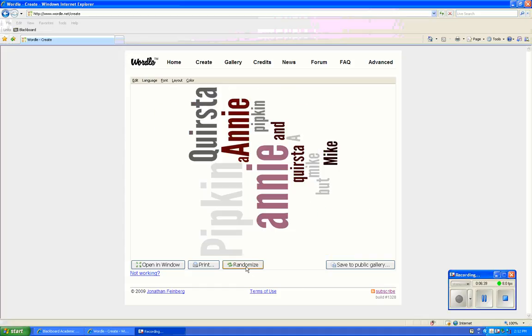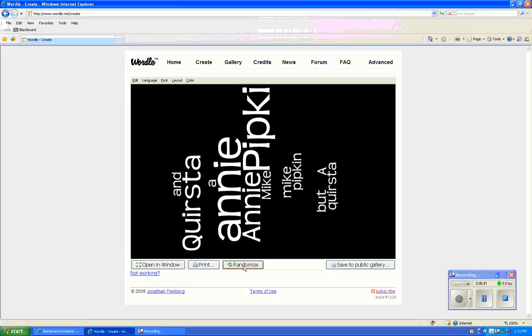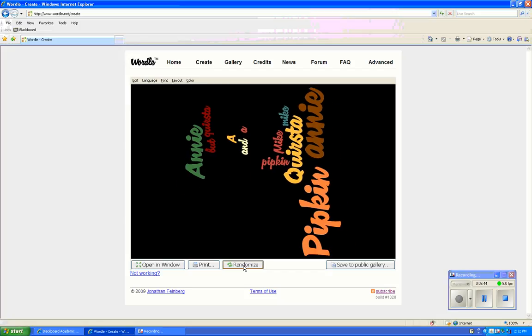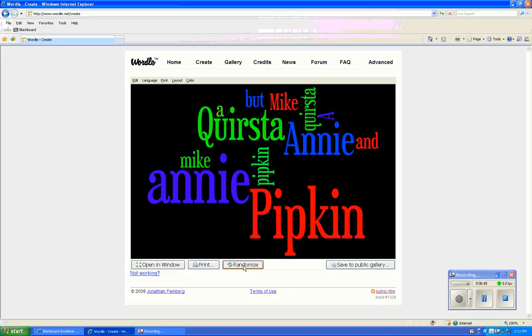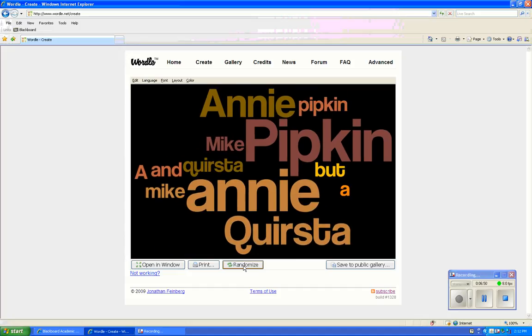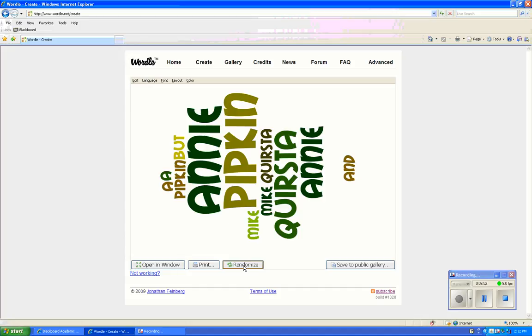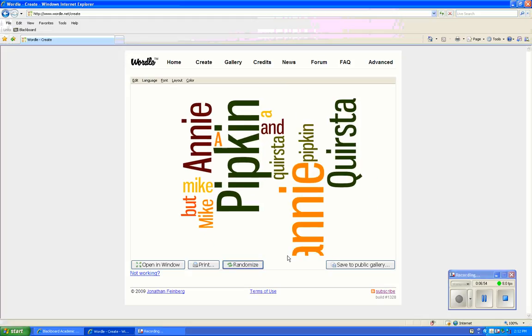If you notice on the very bottom, there's a Randomize tool down there. The Randomize tool actually gives you different fonts and sizes and changes your wording around. All these tools are here for you to just play with by clicking on them.